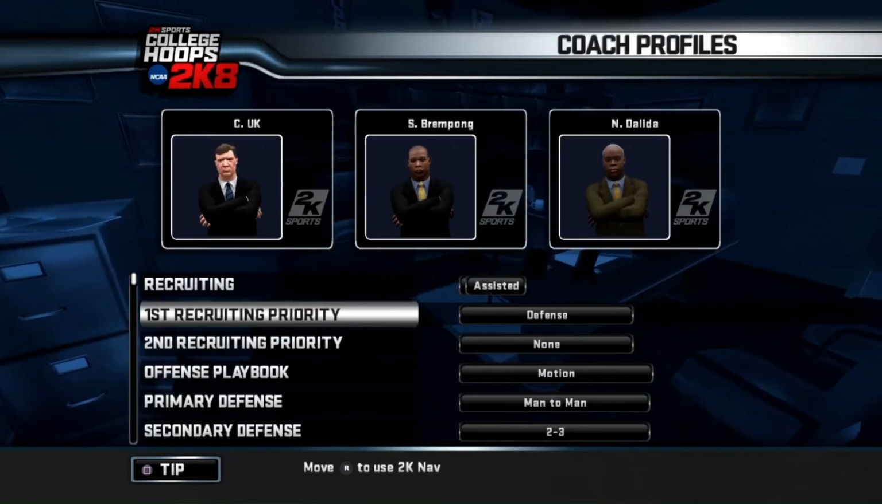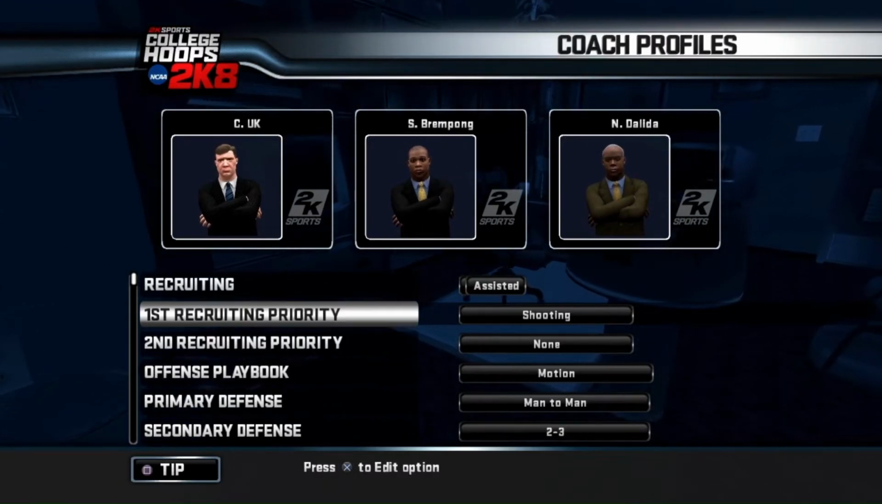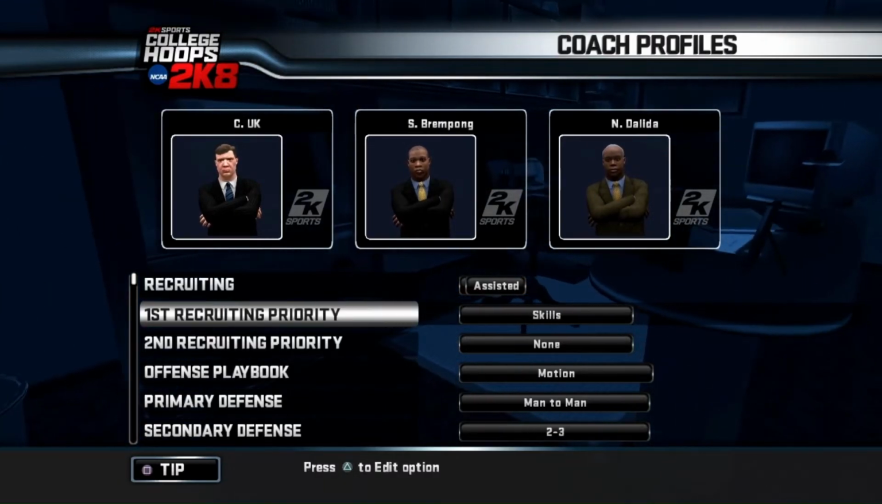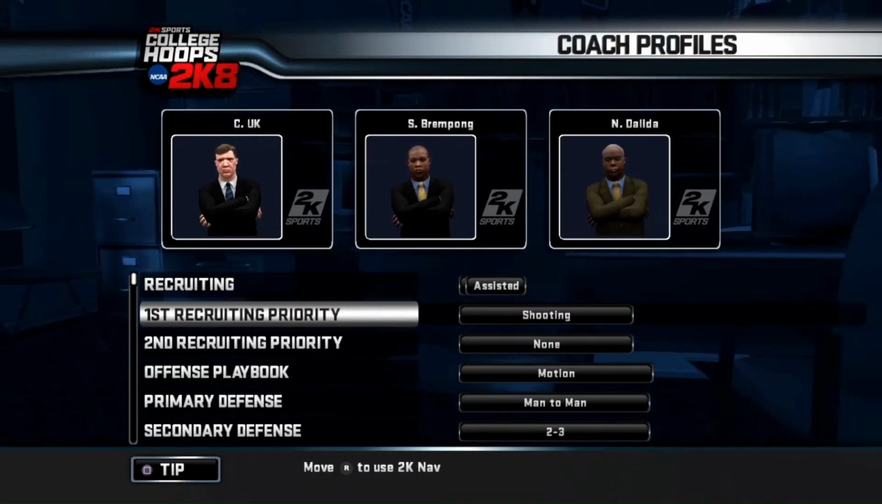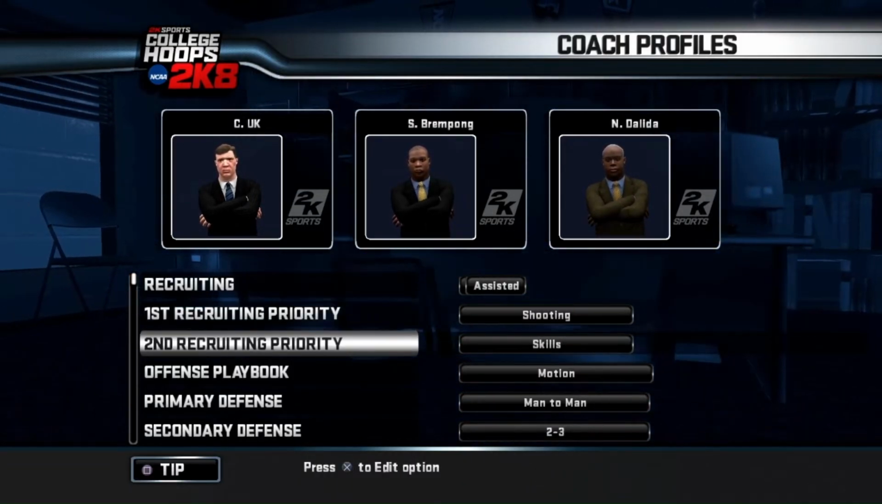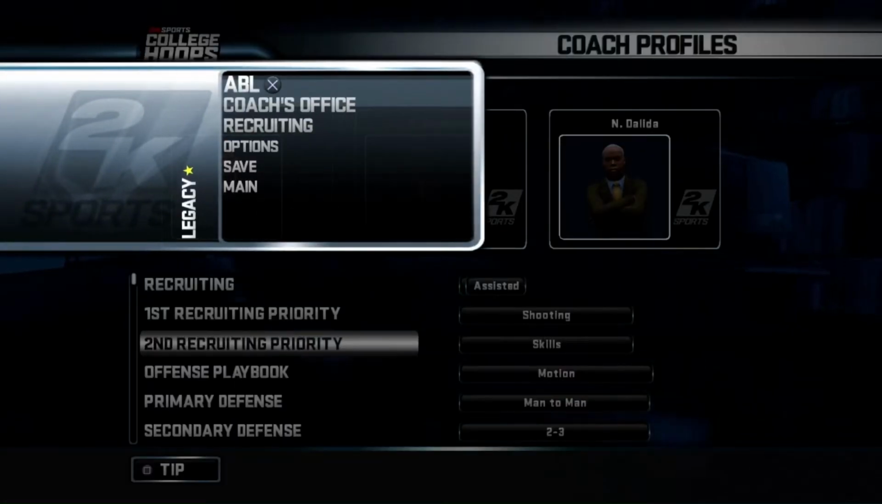Your coaching profile is going to be one of the most important aspects of Legacy Mode each season, and it also may require you to make adjustments to it throughout the season. Make sure assisted recruiting is on, as it ensures your target list is managed as you simulate.